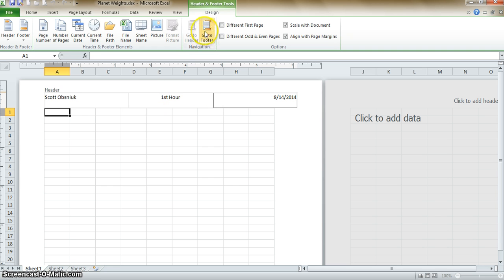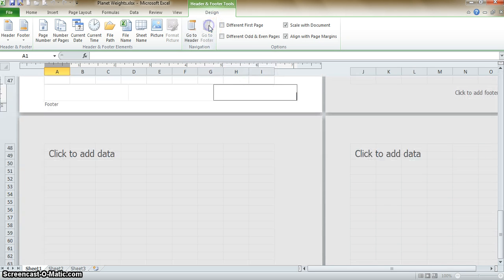Okay. Next thing I want to do is go down to the footer, and in the center box I'm just going to type in the title of the assignment, which is, again, Planet Weights.